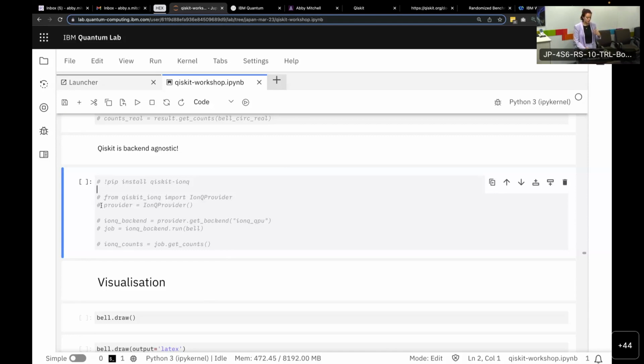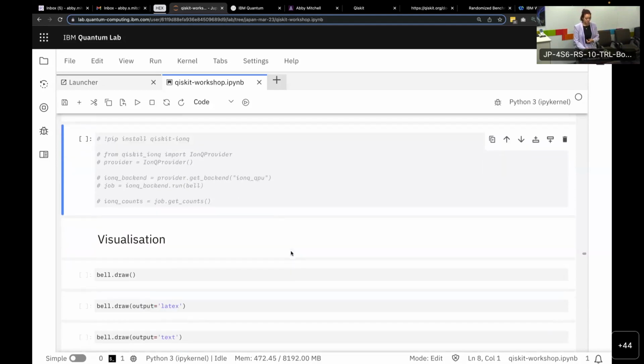So you have to initialize your provider. In this case, it's IonQ. You need to create your backend instance by calling provider.getBackend and then putting the name of the device. Then you do backend.run, and then you get your result, and then you get your counts.